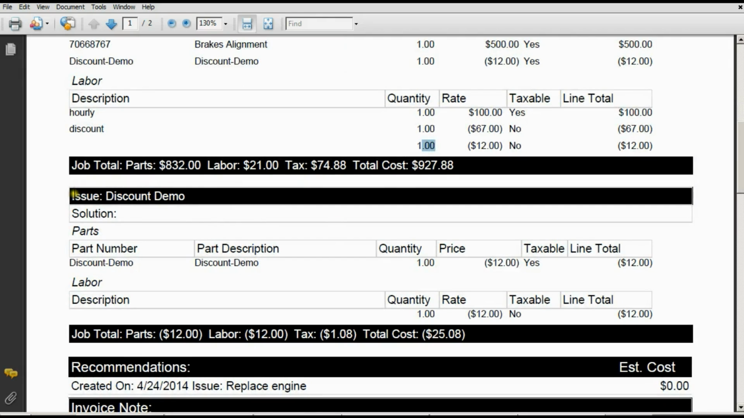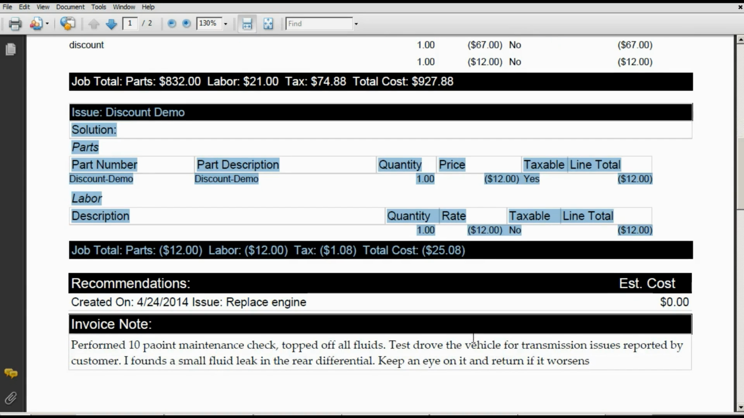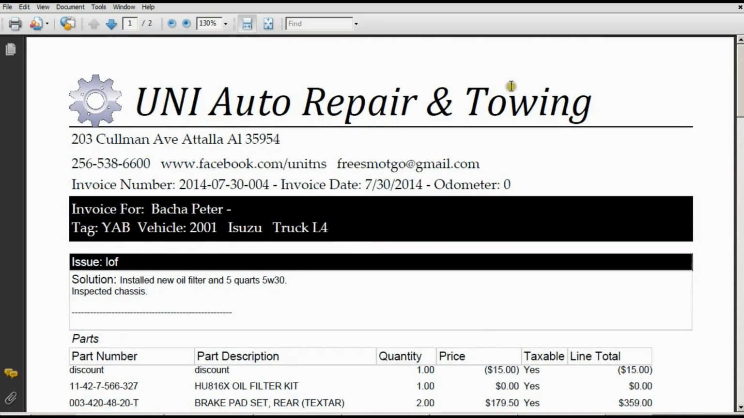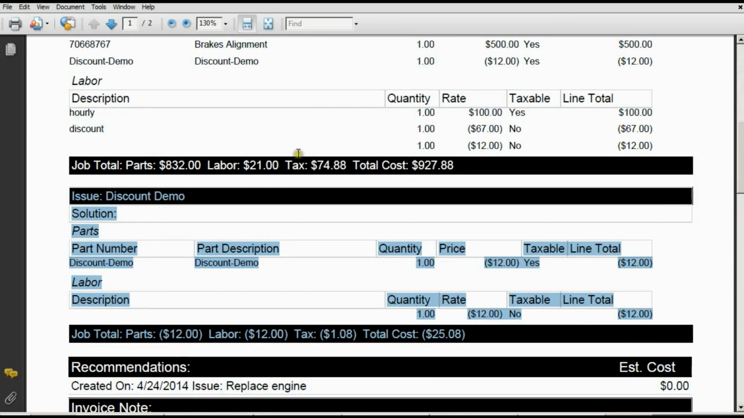Now here we create a separate job. It takes up a little more paper to print out, but that really stands out for the customer. They can see the discount that they're getting. So if you want to make a little better presentation, that's probably the way I would recommend doing it.